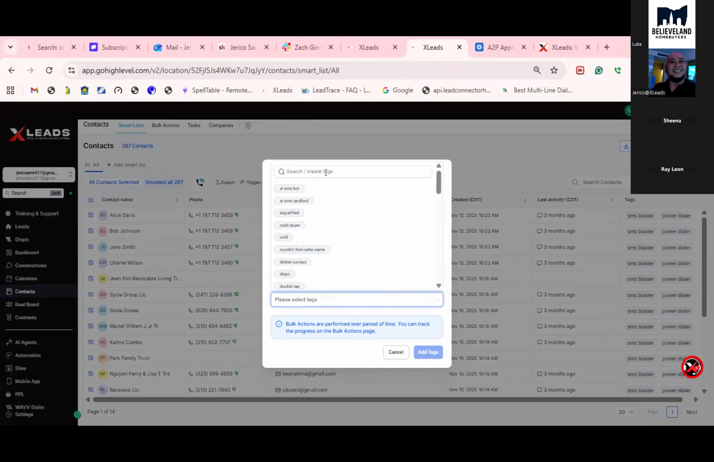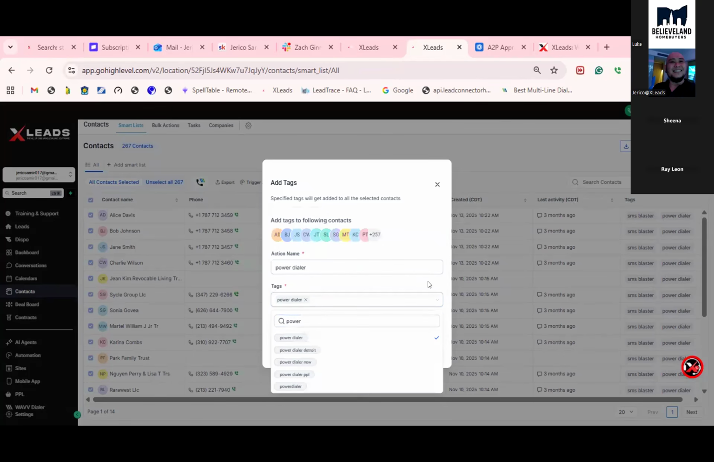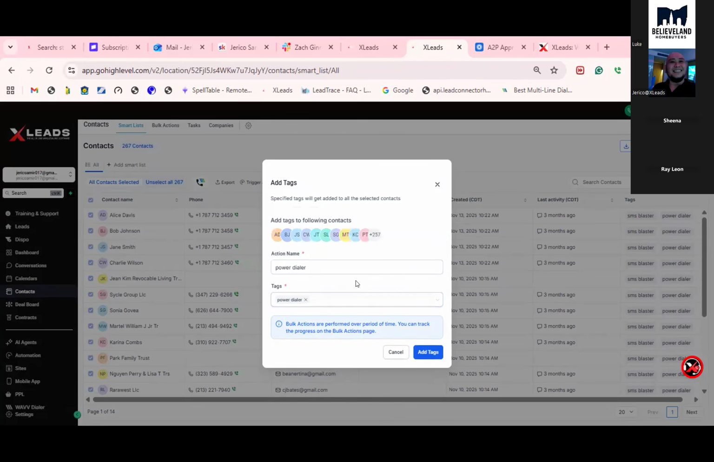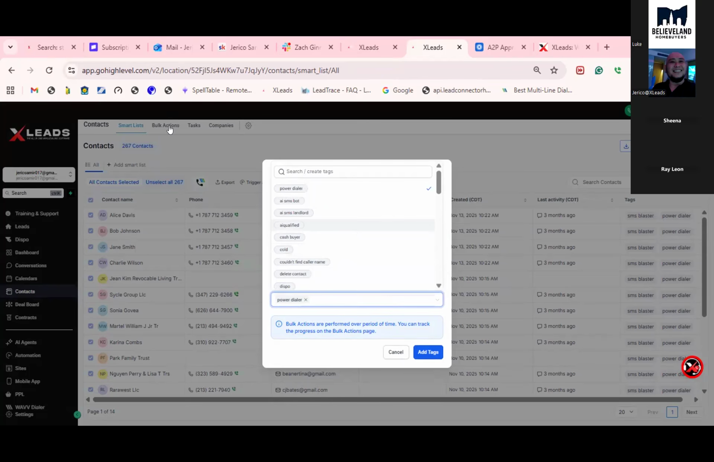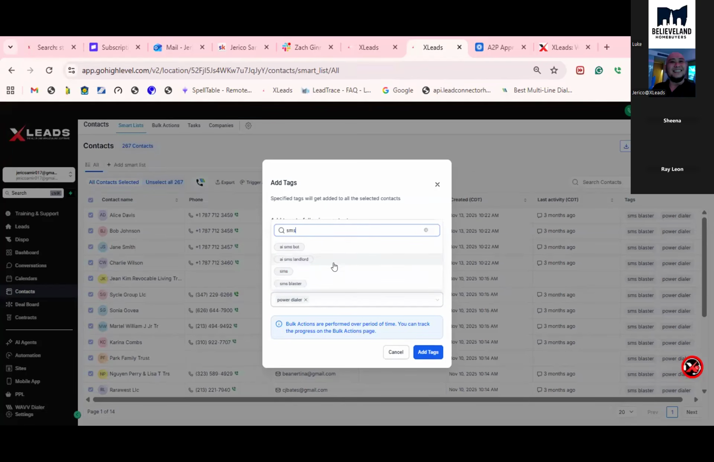Click this. You can search for the tag by typing the first word of the automation. Okay, power dialer is right over there. You click that. And then you click add tags. Okay. You can actually add more than one tag to your contacts. Okay. Power dialer says, let's say SMS. All right, let's call it SMS Blaster and then click add tags. Okay. On the action name, which is just used for tracking, power dialer / SMS Blaster.